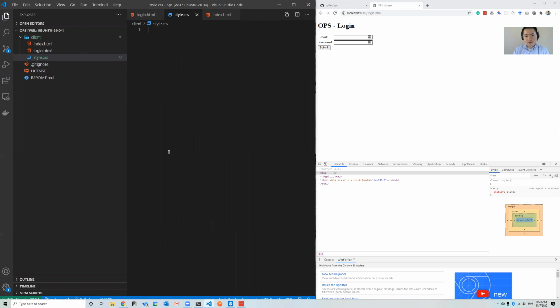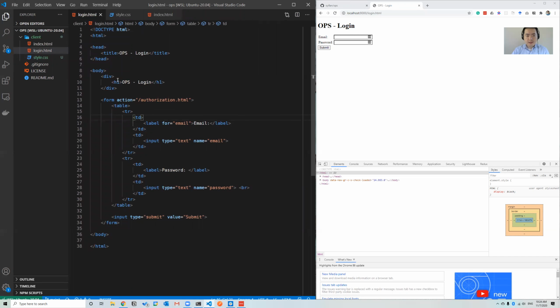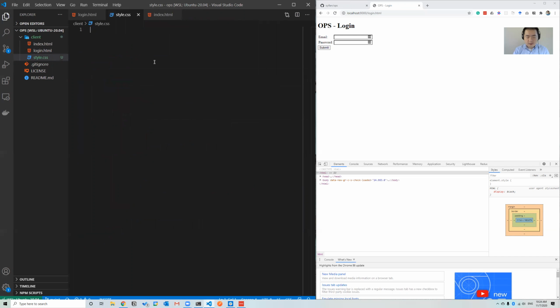In CSS, the first thing we need to do is define a selector. We need to select which element we're designing a style for. For example, here we know this particular element is in the H1 tag. We can simply specify H1, then use a curly bracket to define that the style inside this curly bracket is defined for the H1 element.